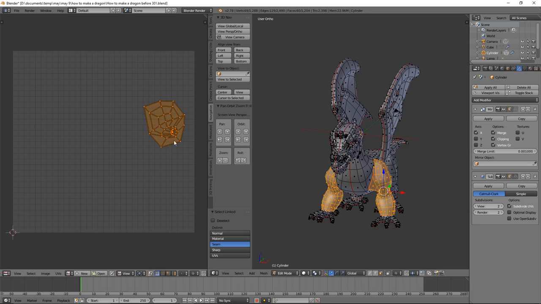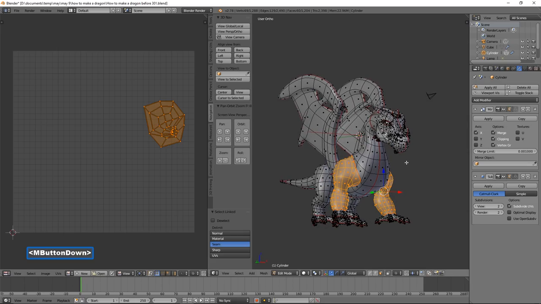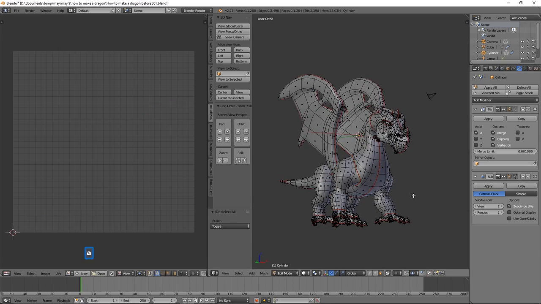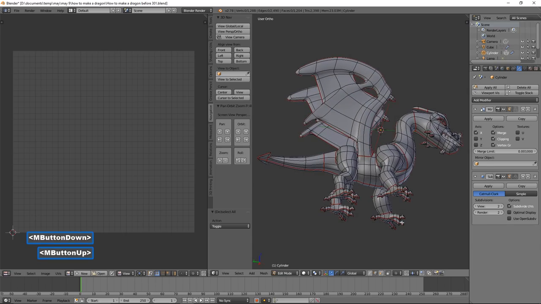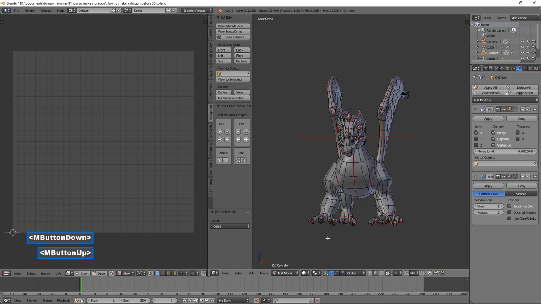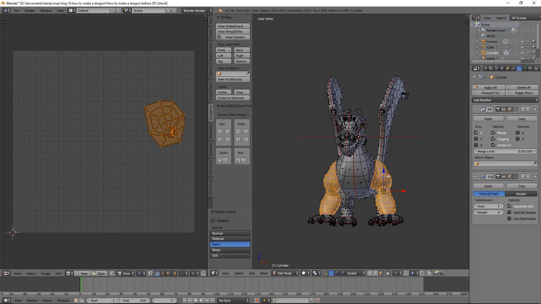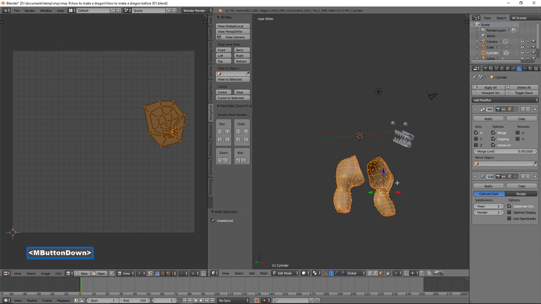And this, you know, doesn't look right. So what we can do is I'm going to press A to deselect. I'm going to go to edge select. I'm going to go to face select. I'm going to hover here, press L, hold shift, then press H. Hold the middle mouse button, rotate. I'm going to press A to deselect.